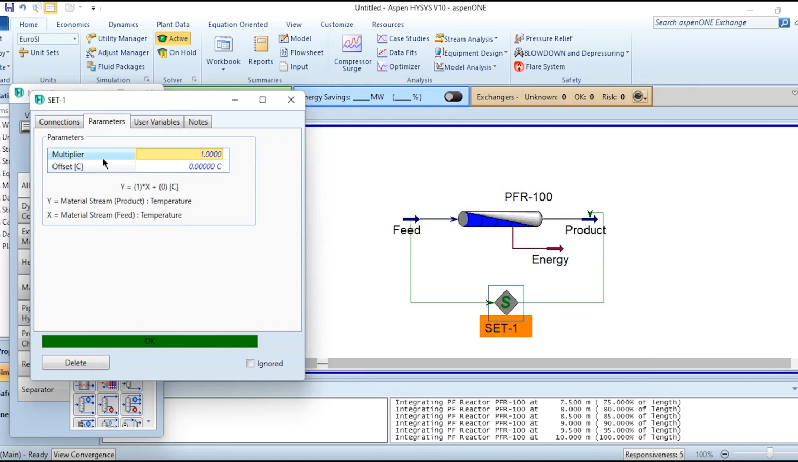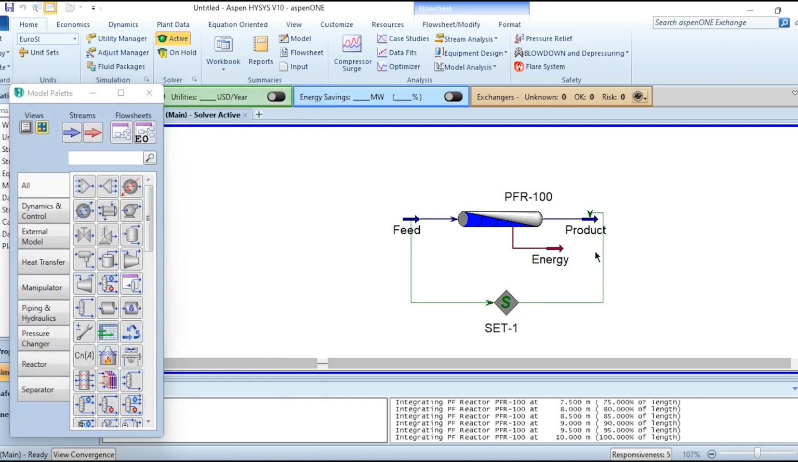And in parameters, the multiplier is 1, y is equal to x, and there is no offset. If you want some offset, like 5 degrees centigrade, then you will specify 5 over here, and accordingly it will adjust it. For example, if you want a difference of 5 degrees centigrade between these two continuously throughout your process, then it's better to use the set tool and give an offset value of 5. So accordingly it will be adjusted. So this has been solved, and now we have to check whether our desired conversion is achieved or not.